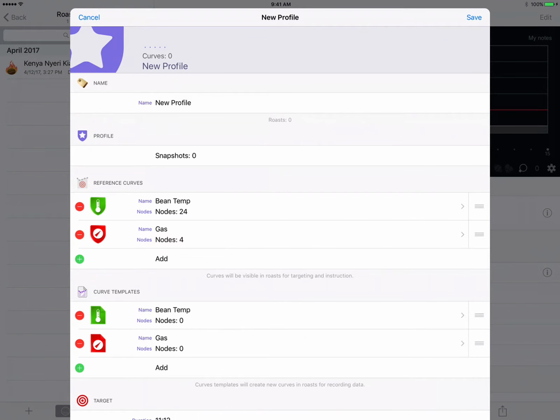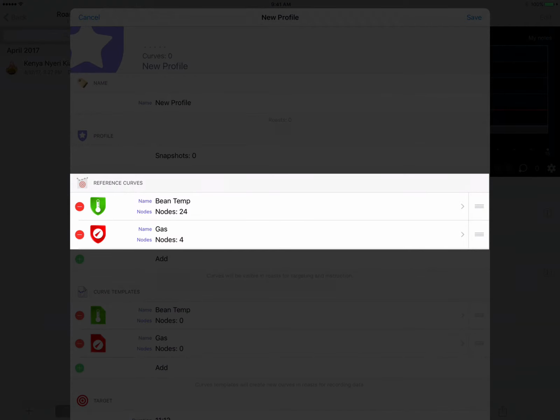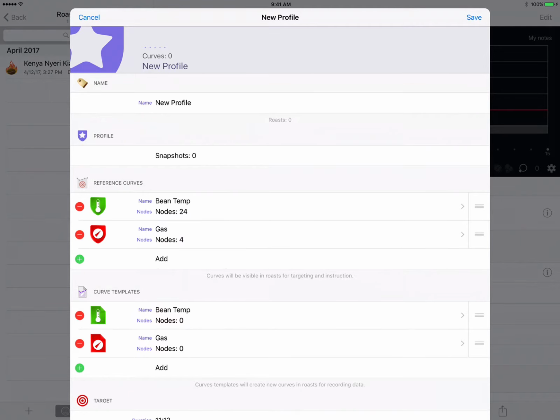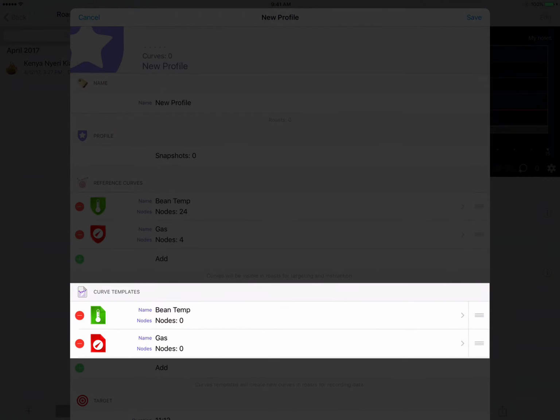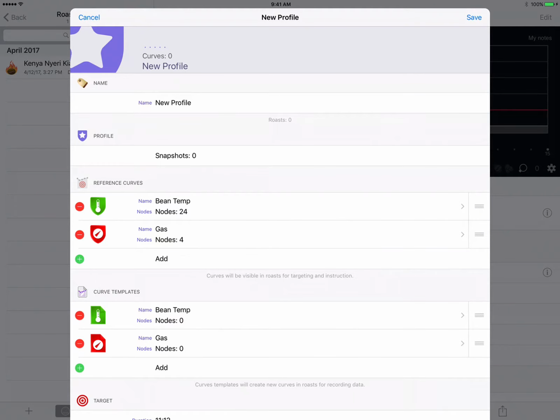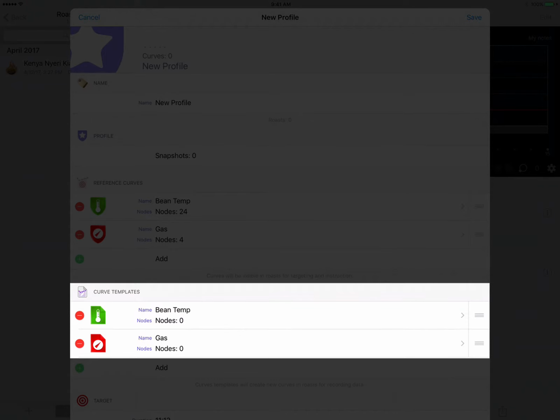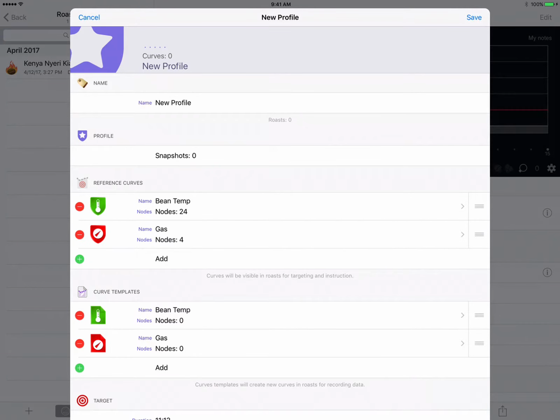We can look here in the reference curve section and see that Roastmaster has indeed given us both bean temp and gas as instructed, and that these are the actual curves from our roast. We can see that bean temp has 24 nodes and gas has 4 nodes. And we can also see that we've been given matching curve templates based on our selection. We have a bean temp and a gas, and both of these are empty curves with no nodes. So these two sets of curves are going to work together in future roasts. We'll have the reference curves in the background to target, and we'll have matching data curves, courtesy of our curve templates here, in the foreground to log data to.